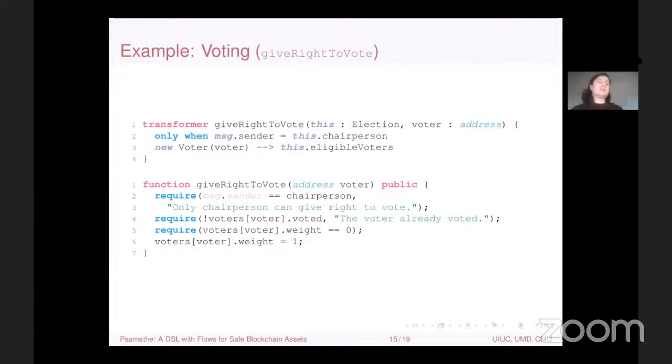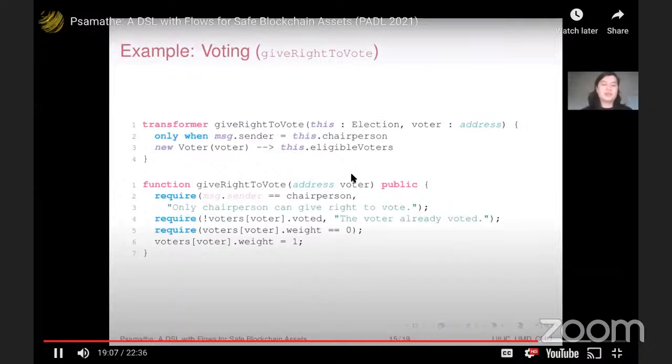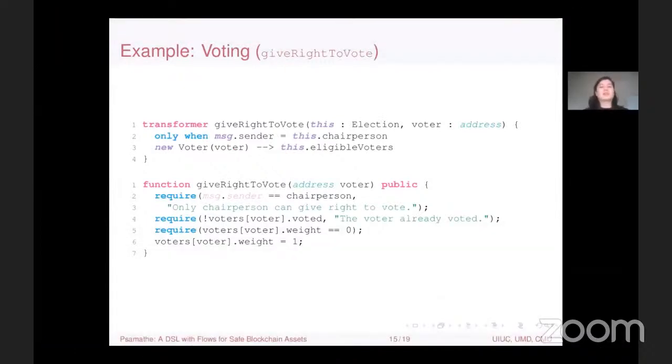So here we again have on top the Samathy code, and below we have the Solidity code. In the Samathy code, we first use only when to make sure that the person calling this transformer is the chairperson, because not anybody is allowed to give people the right to vote, only the chairperson. Then we create a new voter with whatever address and put that into the set of eligible voters. Because voter is a unique type, this ensures that the person has not voted before and that they haven't been given the right to vote before.